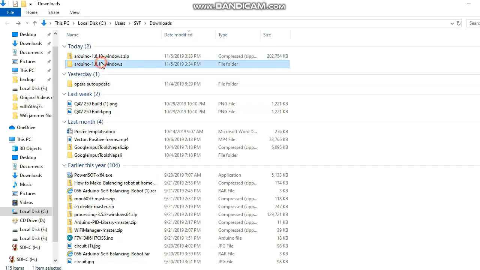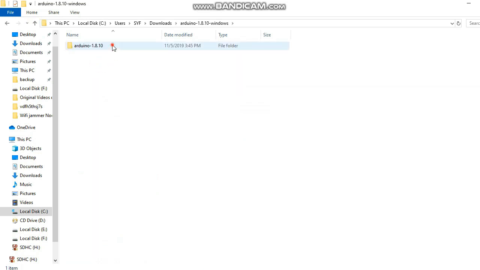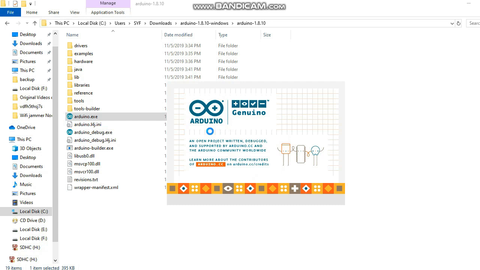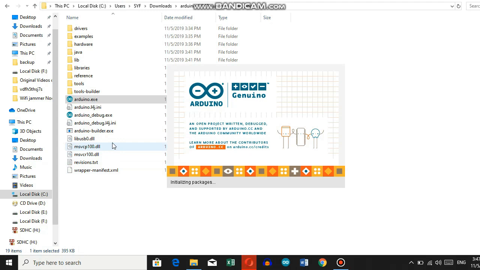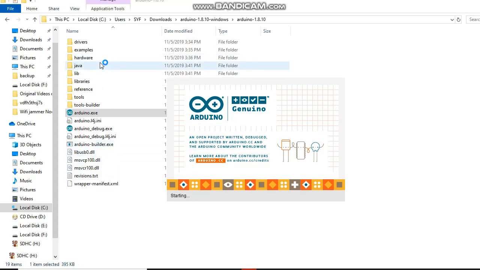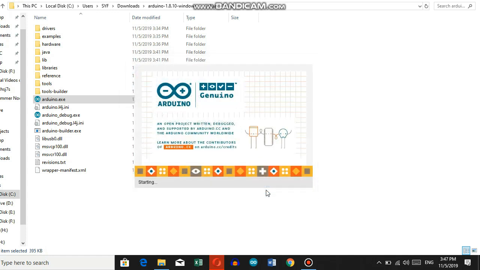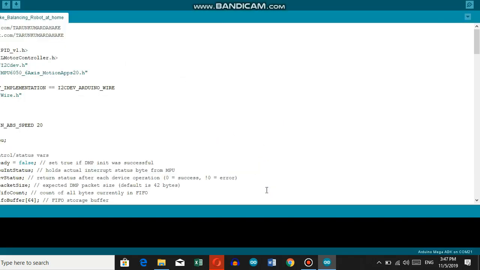After that, open the unzipped folder and then click on Arduino.exe. The Arduino IDE will open and you need to provide all the access which it requests. And you are done.